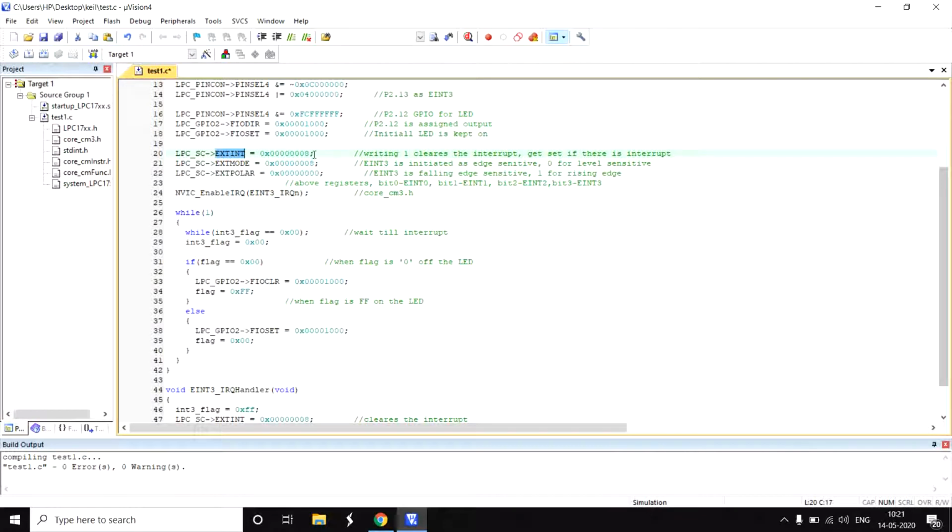This is used to write 1, which clears the interrupt, and it gets set if there is an external interrupt. So if I want to clear the interrupt from before, first we have to clear it and then we have to enable it. So that's why we have to use this command. Then we have to set a mode. To set the mode, we have to use the following command.